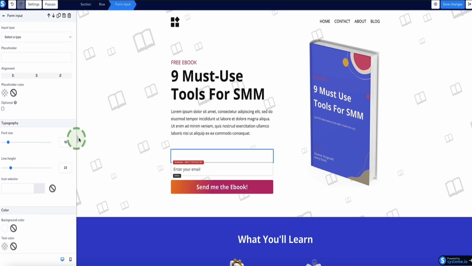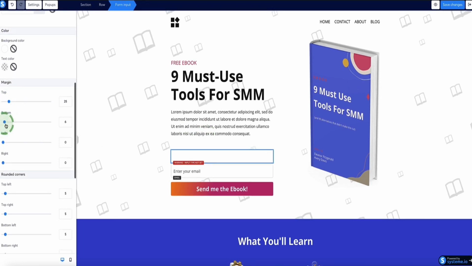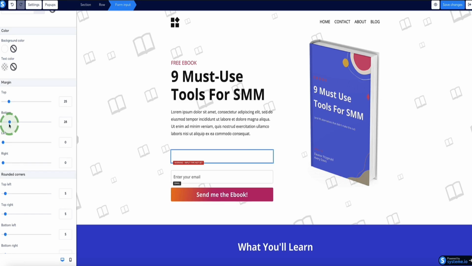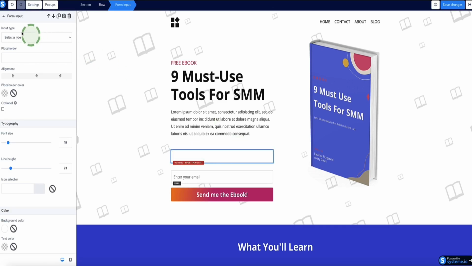So I'm going to click on it, come to the right, and I'm going to select the margin and drop the bottom of that margin down a bit. Just makes a bit more space. That looks much nicer. So this form input field, we need to select it and set the type.